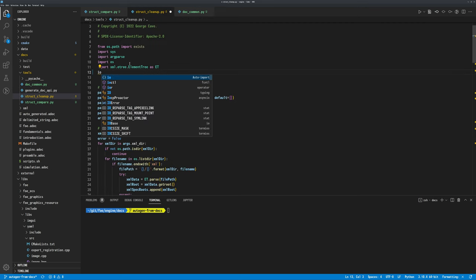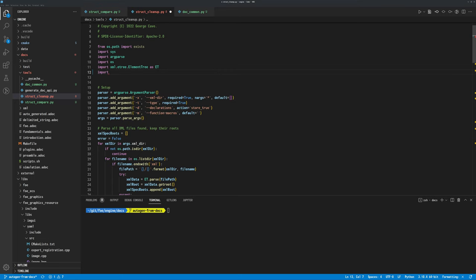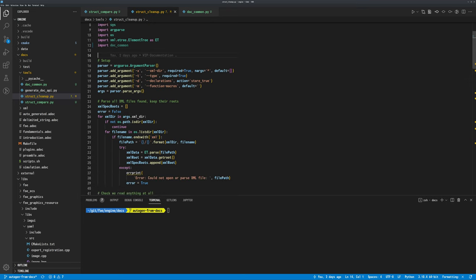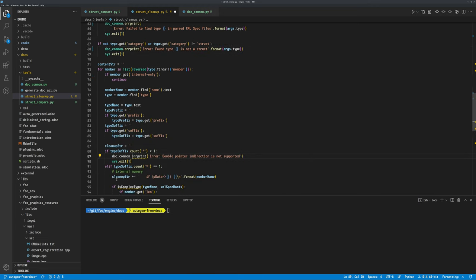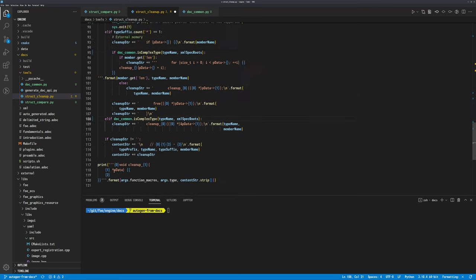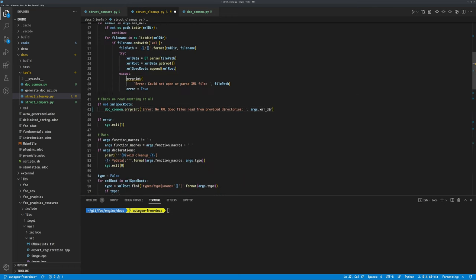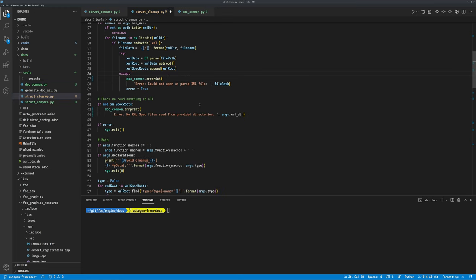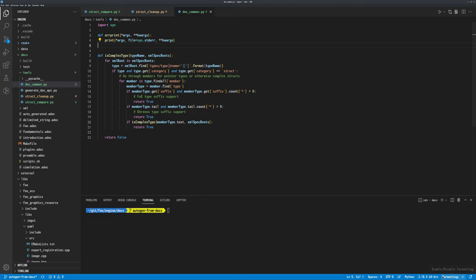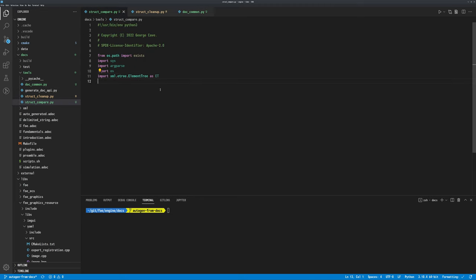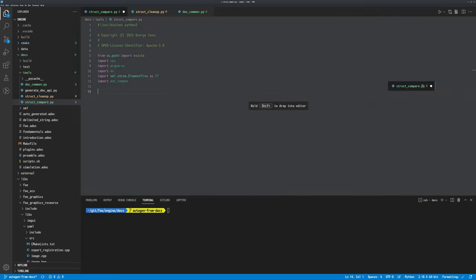I need to import, just common, doc common, I guess. Is that enough? That's enough, I guess. I'll have that, so it's doc dot that. Can I just save that? Automatically. Yeah, okay. And import doc common.